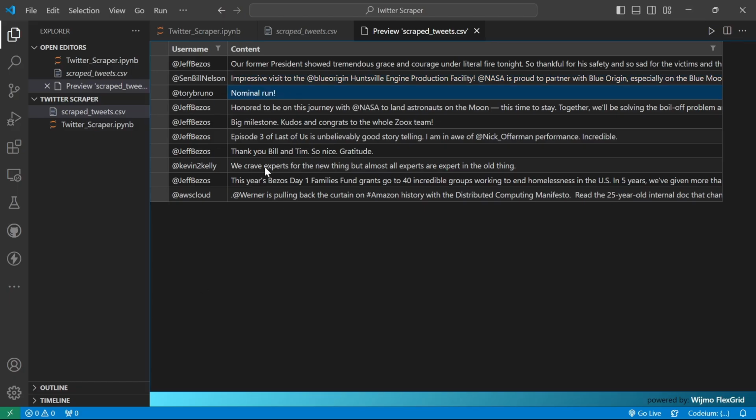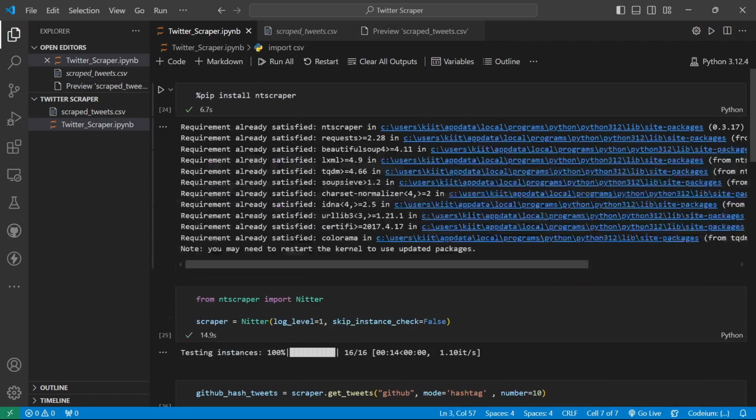You can easily scrape tweets using this library.